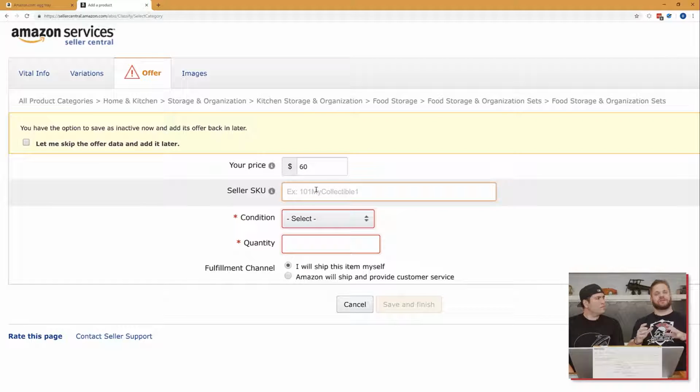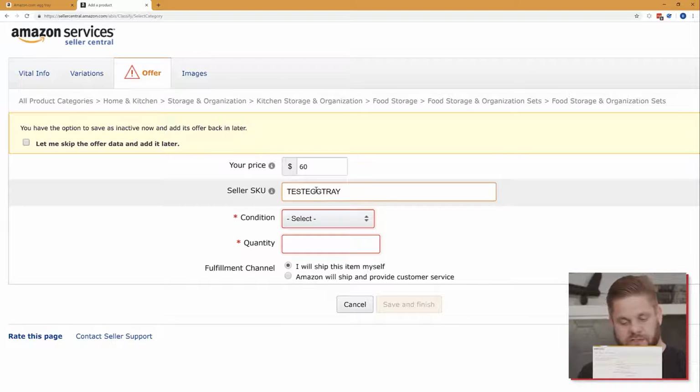Now the seller SKU. The seller SKU is a unique internal item number that we give to products when we set them up on Amazon. The SKU is not seen publicly. It doesn't have to be anything fancy. It can be numbers, it can be letters, it can be anything. So I like having just a quick little reference. So let's just call this test egg tray. So that's our seller SKU.